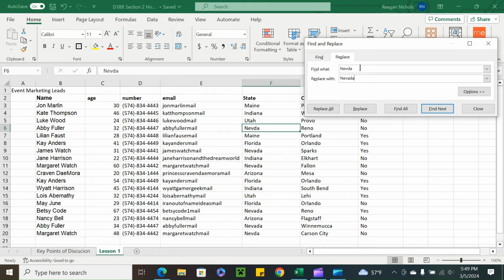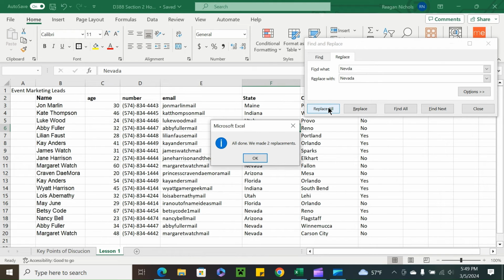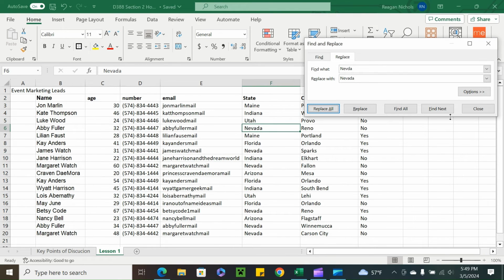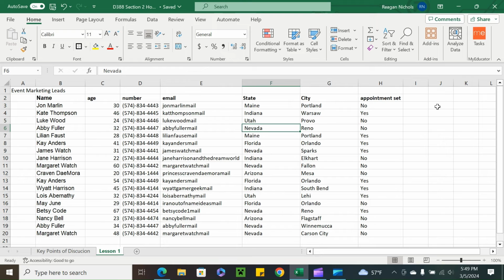So you can see a couple of different options down here: Find Next, Find All, and Replace. Replace and Find Next just have to do with one thing, so they're only going to find the first Nevada. Find All is going to find all of them. Replace All is going to replace all of them. So if we go ahead and click Replace All, Excel gives us a nice little note that says all done. We made 2 replacements, and we don't have to worry about that being an issue. So we can go ahead and close that.